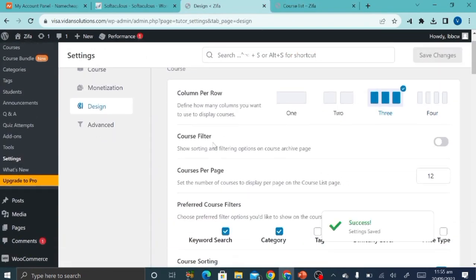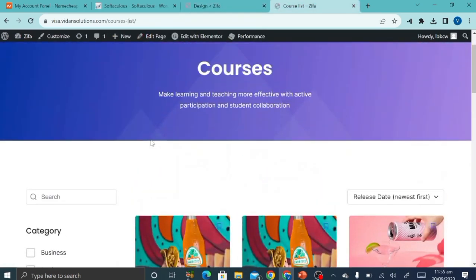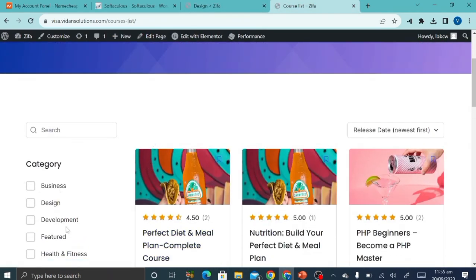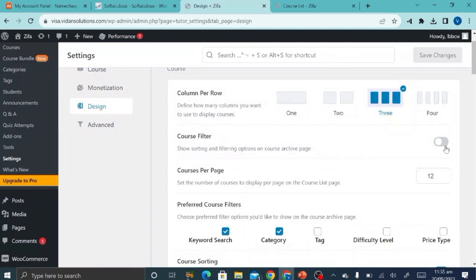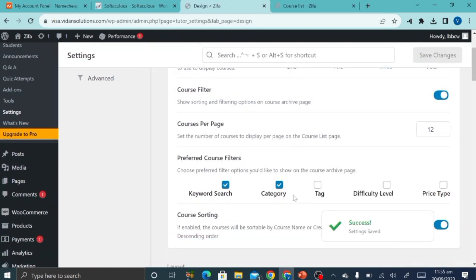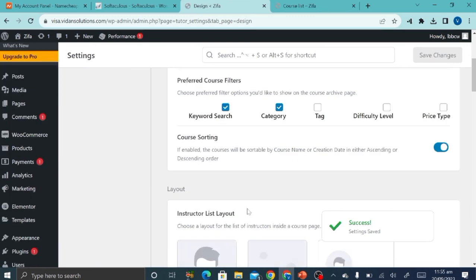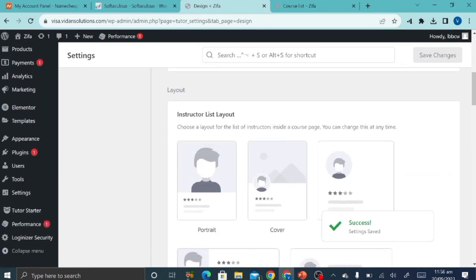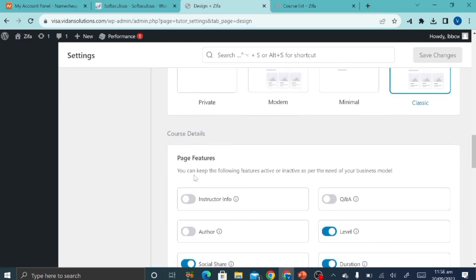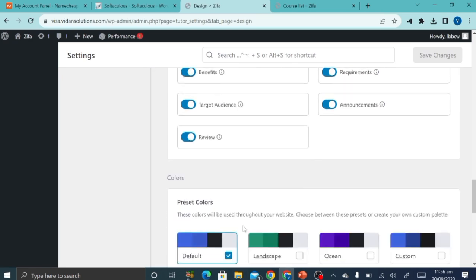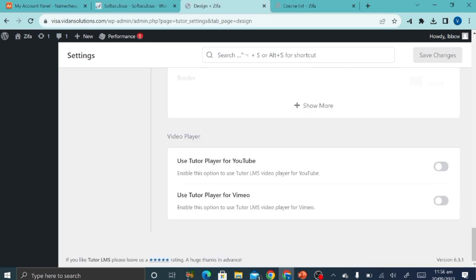Do you want to include filter? So here we just have categories. So we can include filter for this, then click on save changes, then course pages and all. So you can check all of these and see which one suits you. So it all depends on you. So it comes with all of this. So it all depends on you, like I said. So you make sure you want to use your Tutor LMS.